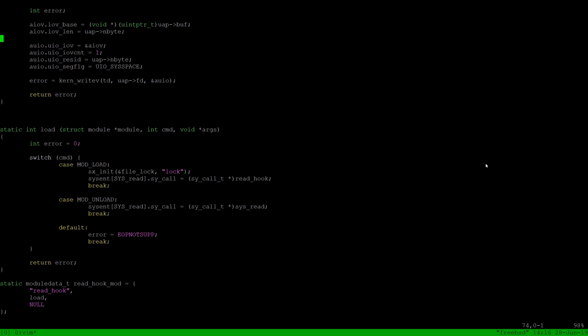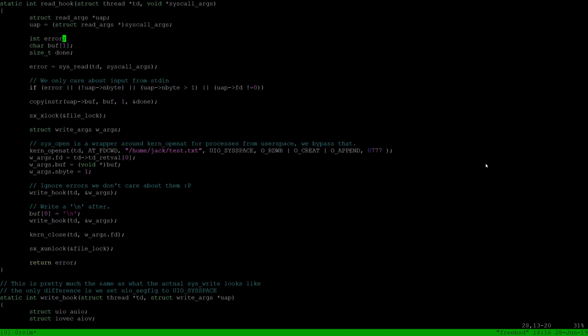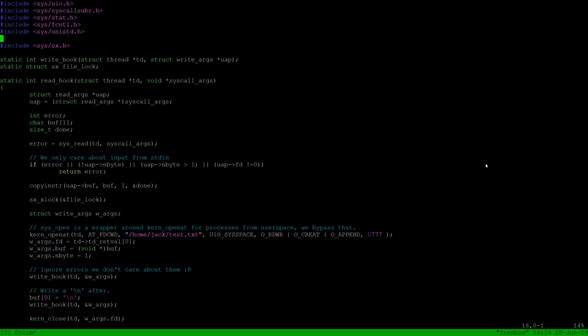So the read hook itself is really quite simple. All we do is we have the exact same calling signature that sys_read has. So we get a pointer to the thread that has requested the read, as well as the arguments for the read. So the great thing about FreeBSD is it's an open source operating system. You can easily see all of this by just reading the source code.